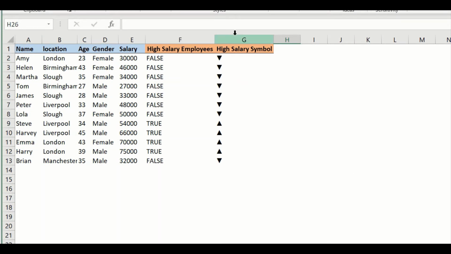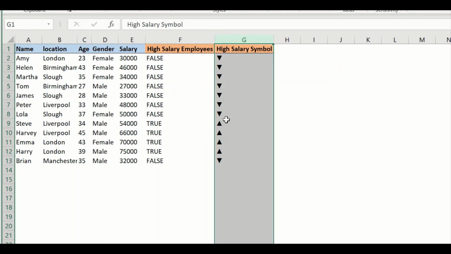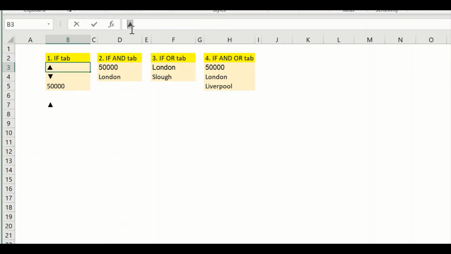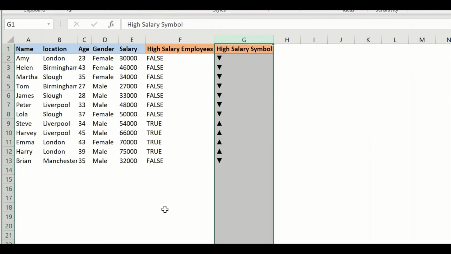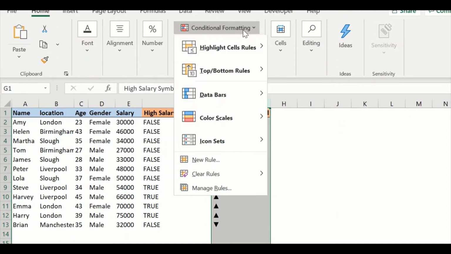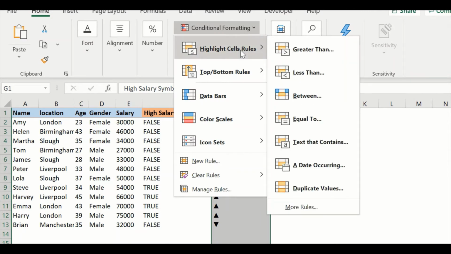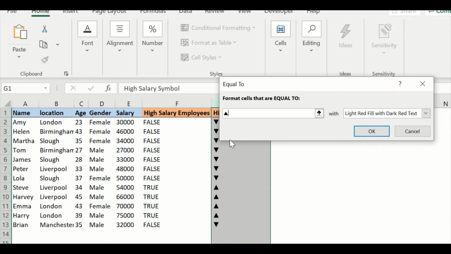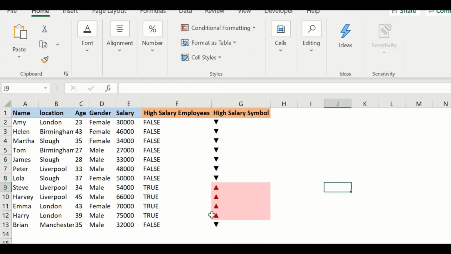So we can expand this a bit further by highlighting any cell with the upward sign symbol with a red highlight, and the rest leave them as white. So just going to our reference tab and copying the symbol here, and then going back to our data tab, I'm going to highlight column G and select conditional formatting in the home tab. Go to highlight cell rules and select equal to, and then paste that symbol there. So I want a light red fill with the dark red text, and I'm going to select OK.